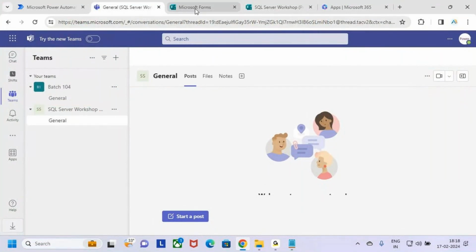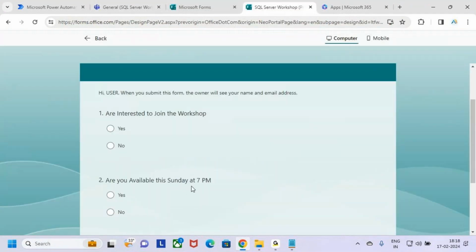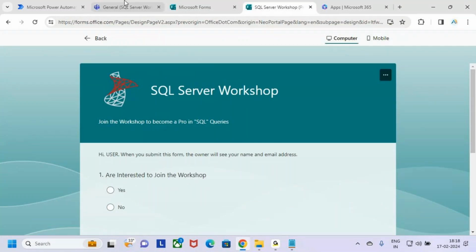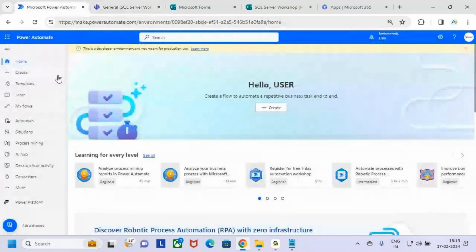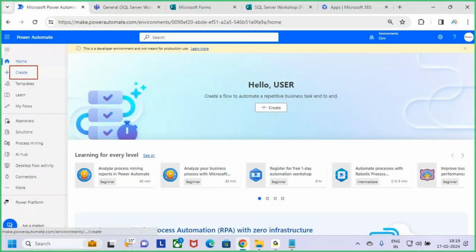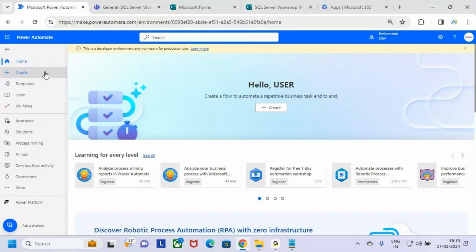Now I'm ready with that Microsoft form. I'm ready with the form. And also I'm ready with one teams group. Now let me go and create a flow in the Power Automate. Let me go to the Power Automate. Let me go to the create tab. Now I want to create a flow.